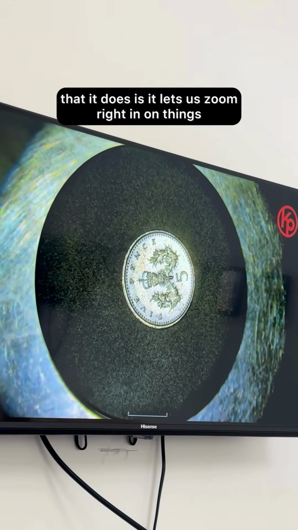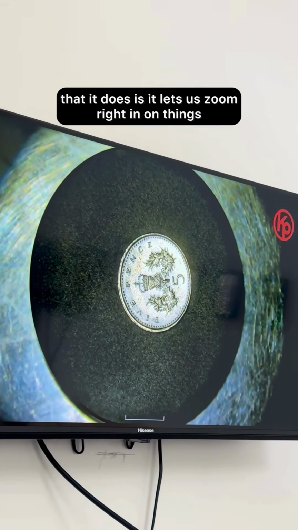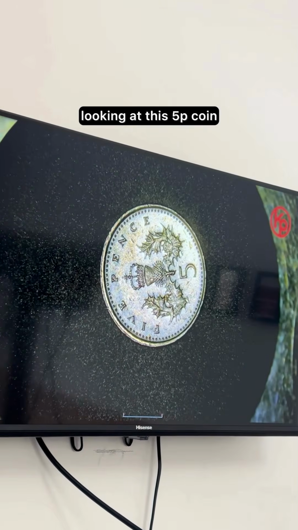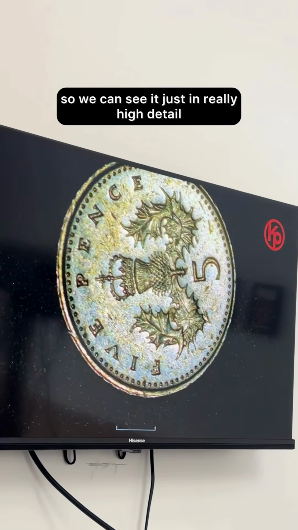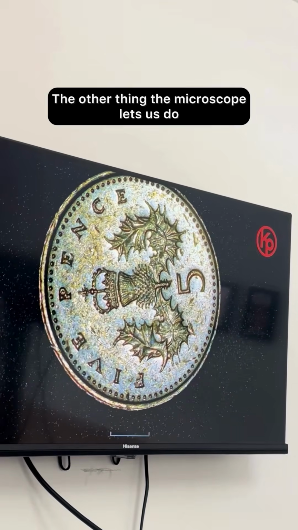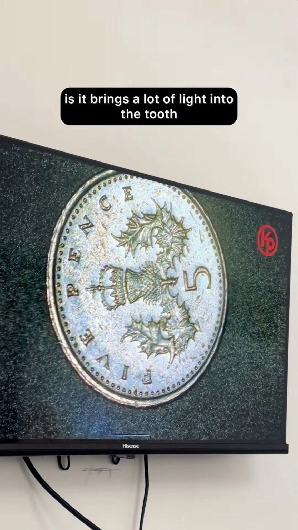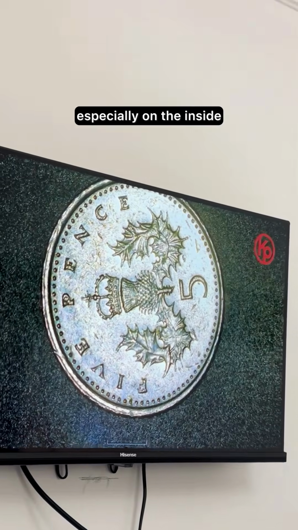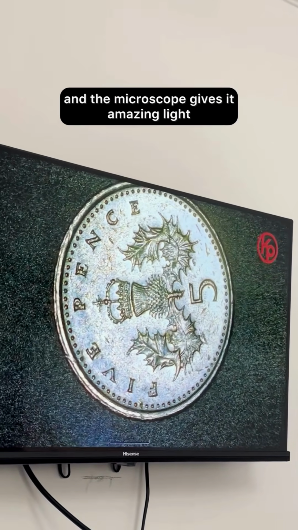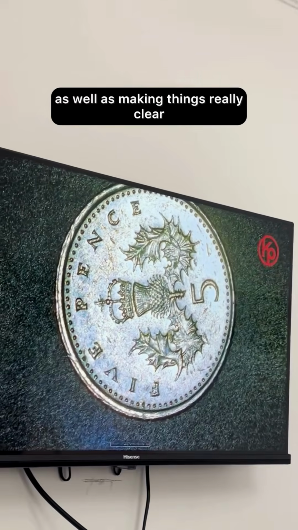Two great things that it does is it lets us zoom right in on things that are really quite small, looking at this 5p coin, so we can see it in really high detail. The other thing the microscope lets us do is it brings a lot of light into the tooth. The tooth is naturally quite dark, especially on the inside and down in the roots. And the microscope gives an amazing light as well as making things really clear.